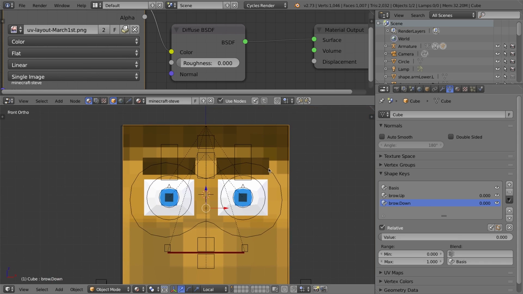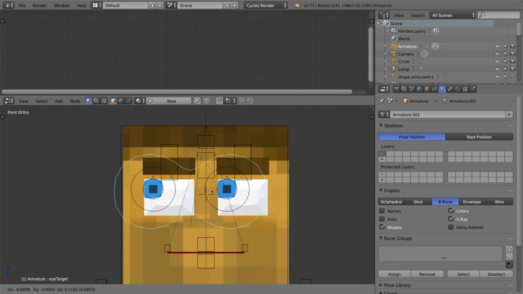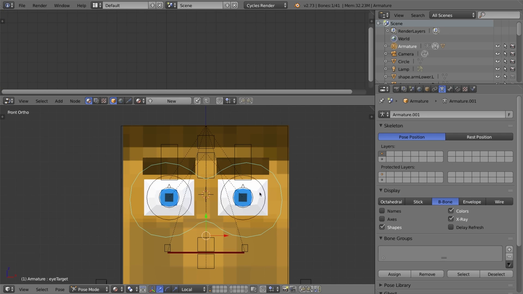You might have noticed at the beginning of the last video, part 41, that when I moved the eye targets and I moved the eyes side to side, the eyebrows also move, to kind of make it look like, you know, when you look from side to side, your eyebrows also move a little bit as well. Well, we're going to make two shape keys for that.